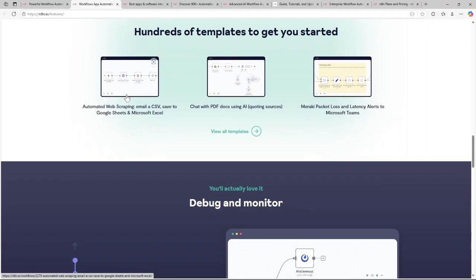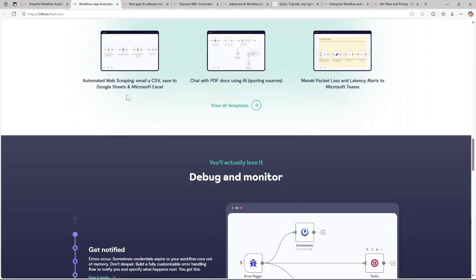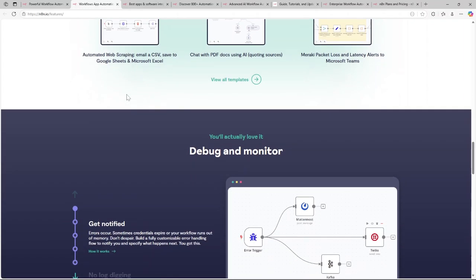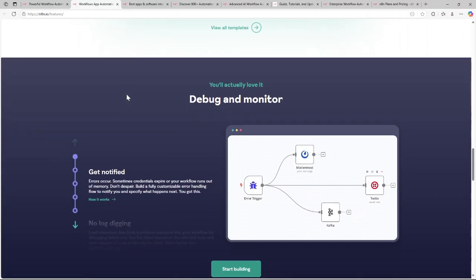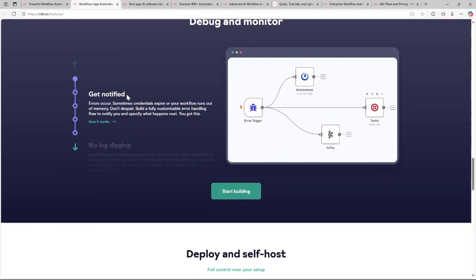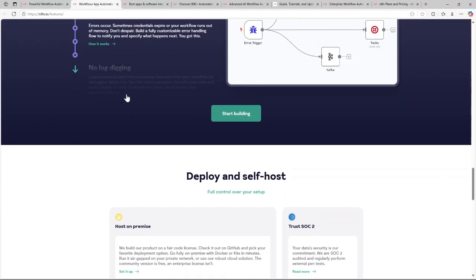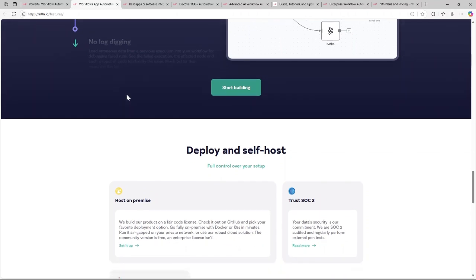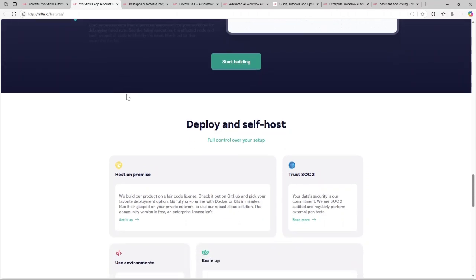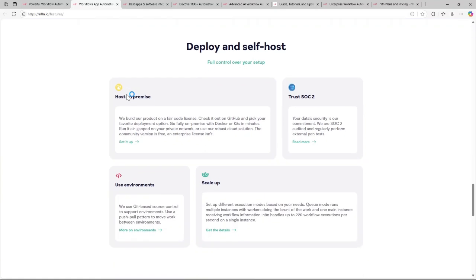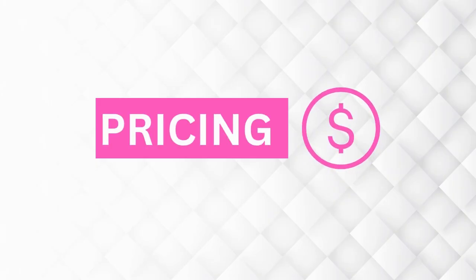Trigger-based automation. Workflows can start automatically based on triggers, such as receiving an email, a webhook event, or a specific time of day. Version control. n8n offers version control, so you can easily go back and tweak previous iterations of your workflows without losing your progress.